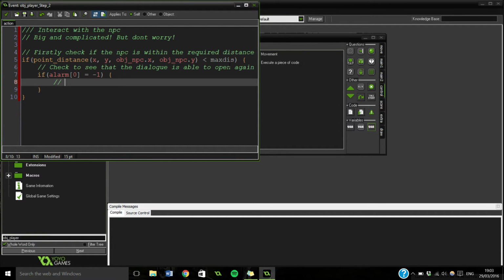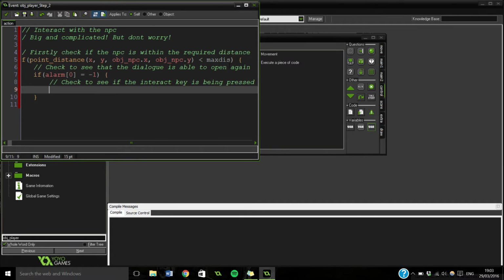So finally, we're going to check to see if the interact key, which we already set, is being pressed or tapped.